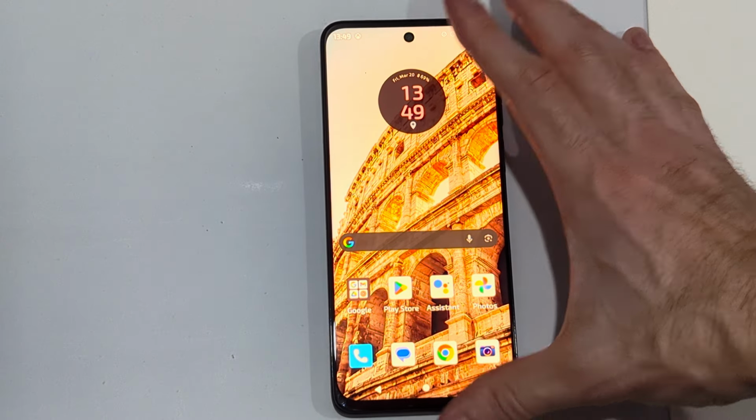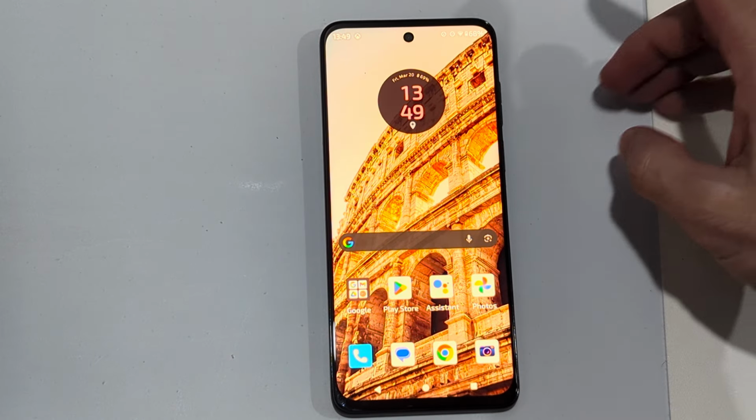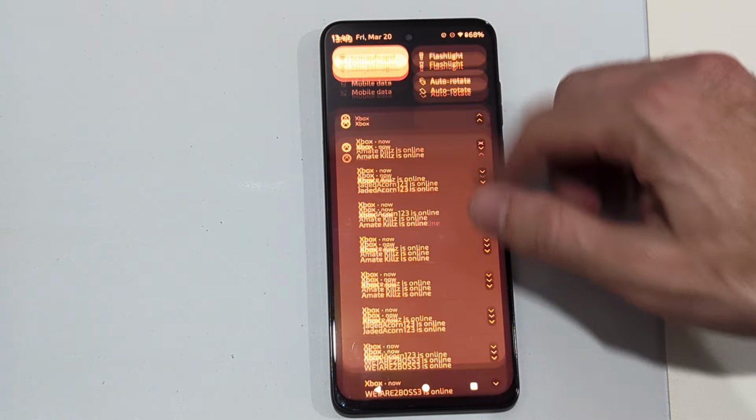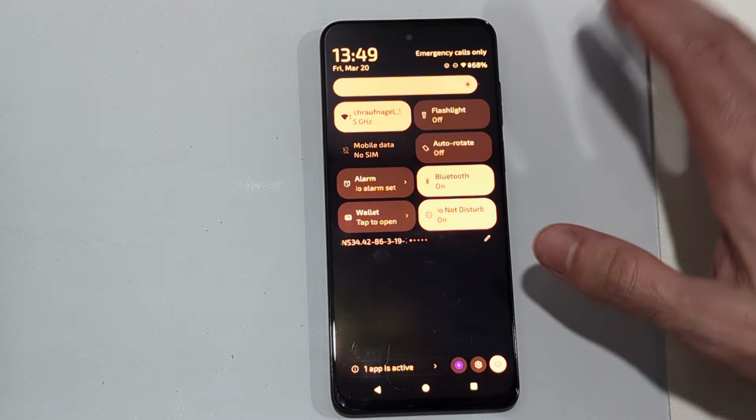Today in this video, I'm going to show you how to show and find your Wi-Fi password on your Android phone. So just swipe down from the top right, and we want to go to Settings. So tap Settings right here.